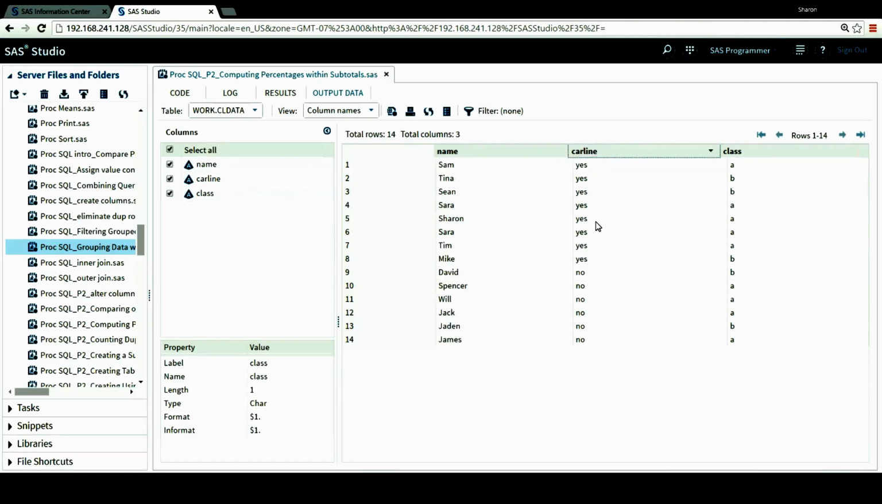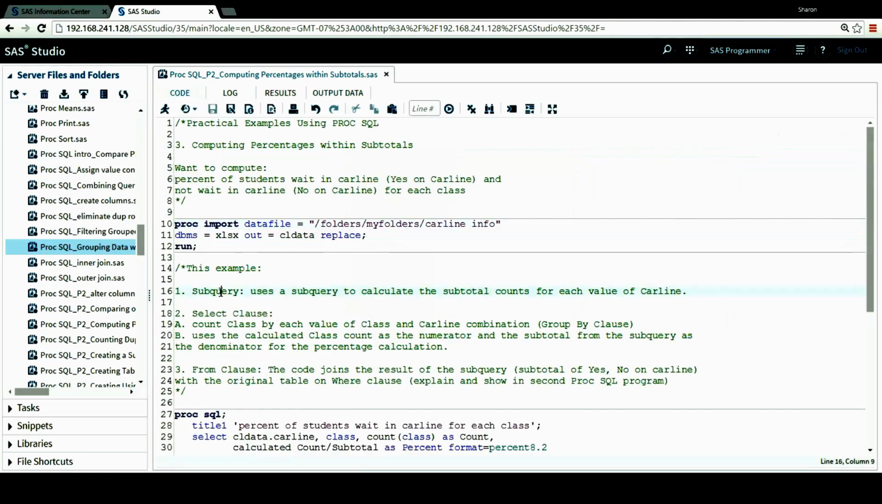The car line column has 2 values, one is yes and another one is no. Yes means the student will wait in car line, and no means the student is not waiting in car line. And the class column has 2 values as well, A and B. So those students are coming from 2 classes. Some come from class A and some come from class B. So we want to calculate the percentage of students who either wait in car line or not wait in car line for different classes. All right, let's go back to the code window.